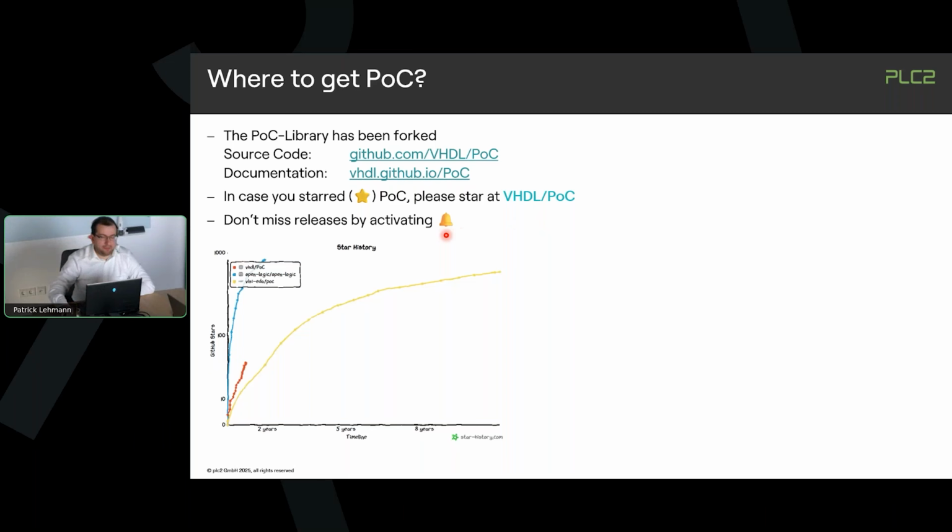In case you want to get updates on new releases, there's also a bell symbol. That's a little bit like YouTube. You can also select here, don't get every notification, just releases. So in case we have a new major release, you get automatically an email. That's up to you what kind of notifications you want to set up.